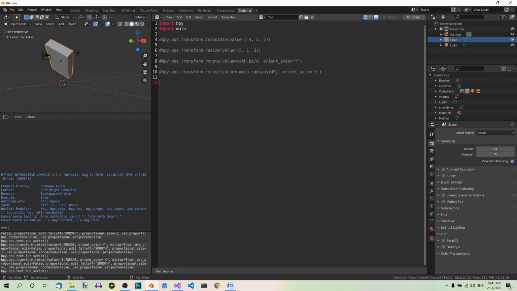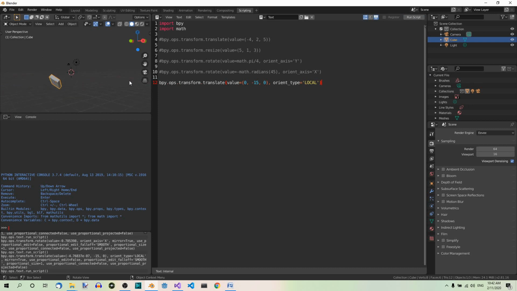And now type this line of code. bpy.ops.transform.translate, now value equals 0, negative 15 along the y-axis and 0 along the z-axis, and orient type equals LOCAL, all caps. Good. Now watch the cube, and if I run the script, it is translated along the y-axis, along its local y-axis, not the global one.